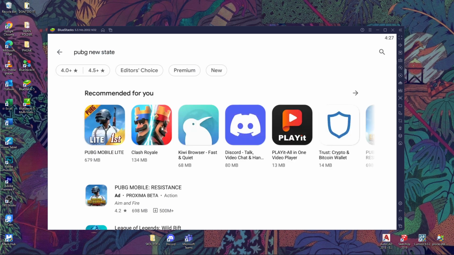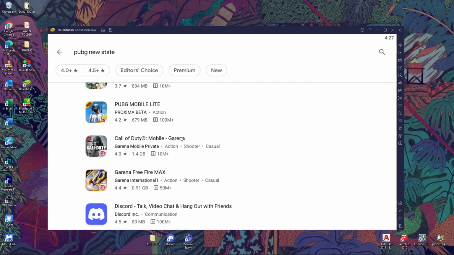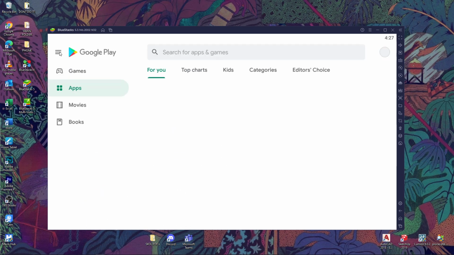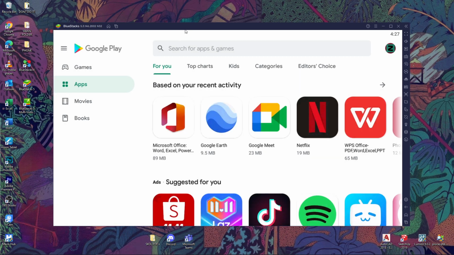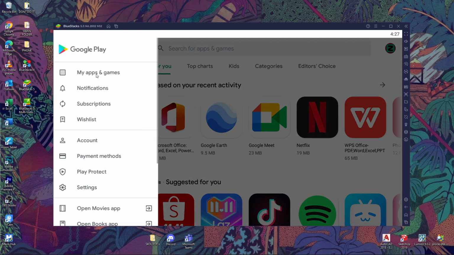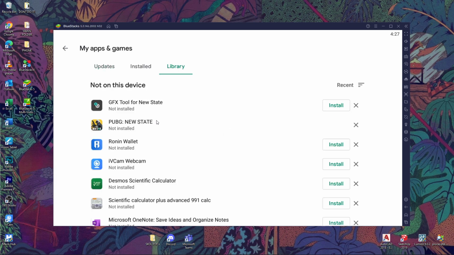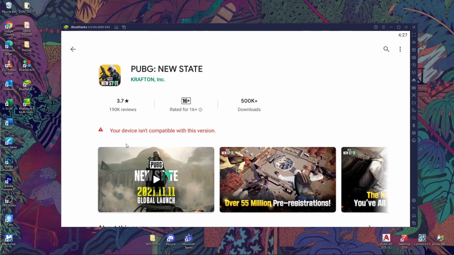So yeah, as you can see, there's nothing here, right? So you cannot see it here. If that's the case, it's because the Bluestacks is not compatible. If you see, it's like this, right? So it's not compatible in this version of Bluestacks.